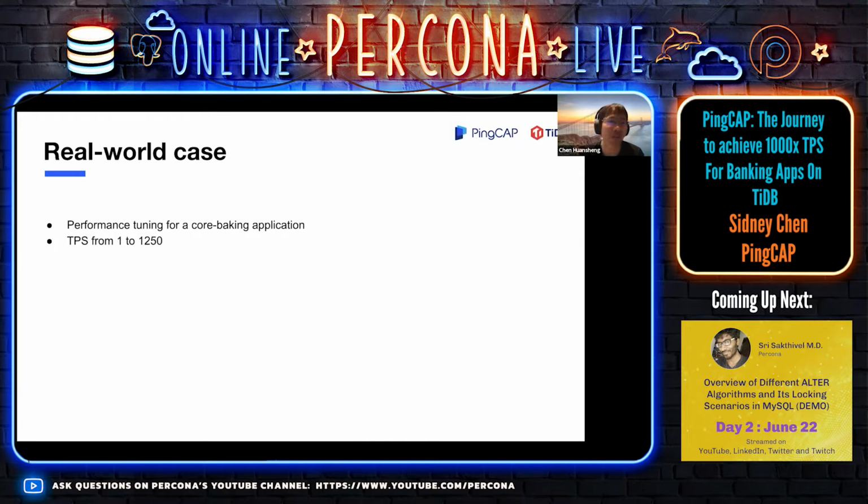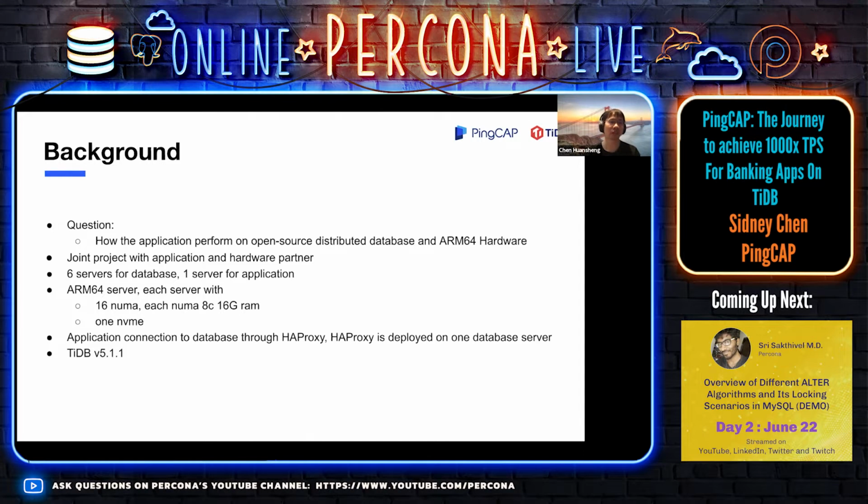Okay, then we go to the real-world case. This is a performance tuning project for a core banking application. We will show how to bring the TPS from 1 to over 1,000. The background: together with the application and hardware partners, we need to answer the question, how does the application perform on an open source distributed database like TiDB and on the new ARM hardware.